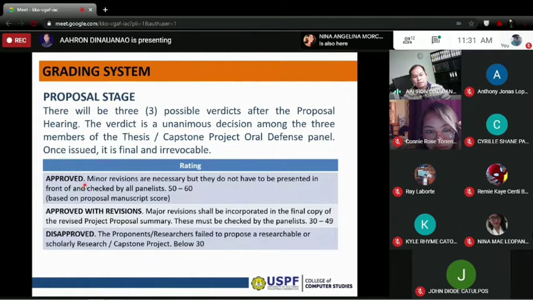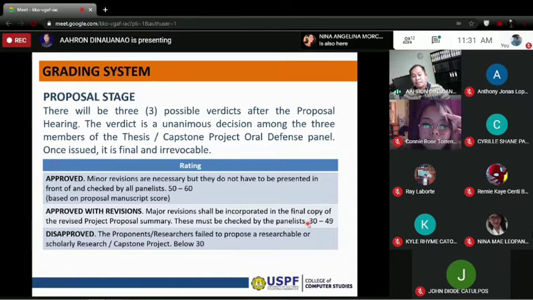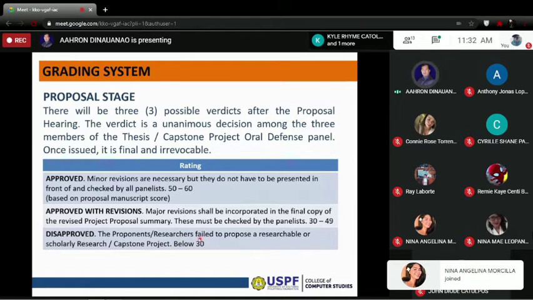It is approved, okay, with minor revisions if the average score of the panel is between 50 to 60. It is also approved, with minor revisions. If your score is between 30 to 49, approved with revisions. Now take note, I lowered the 30, meaning 60% divided by 2, or 50% of the 60%, is 30. So at least 50%, it is approved with major revisions. Okay, shall be incorporated in the final copy of the revised project proposal summary. And disapproved if your score from the panel is below.